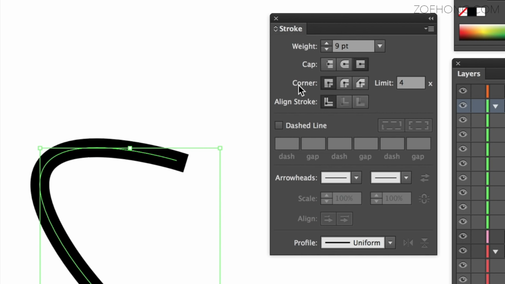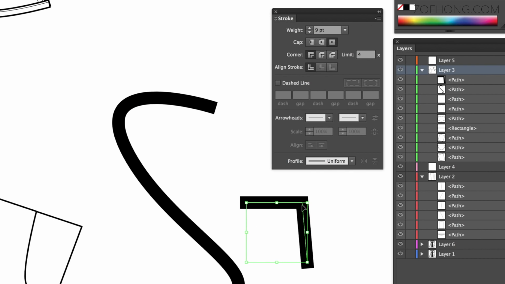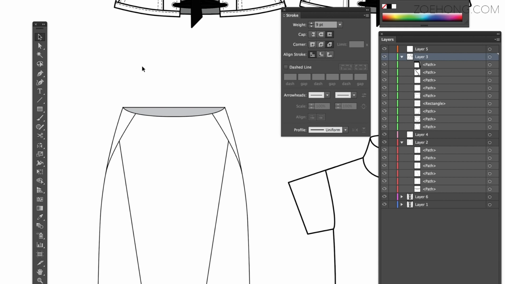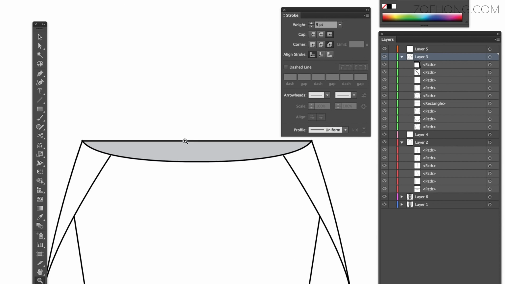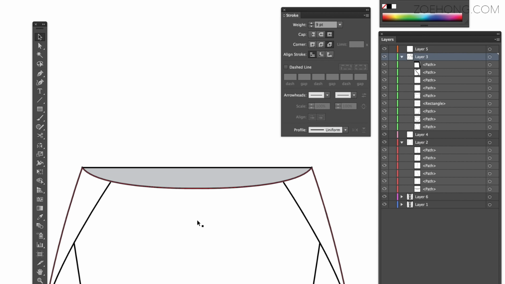Now here is your corner tool, and here you can have just the regular corner. You can have a rounded corner, and you can have a beveled joint corner where it just kind of lops off the corner. And that is often just a personal preference. 99.9% of the time when I adjust the corner is when I have this problem here. I'll show you. So here is a pencil skirt. Here's the front of it. Here's the back of it.